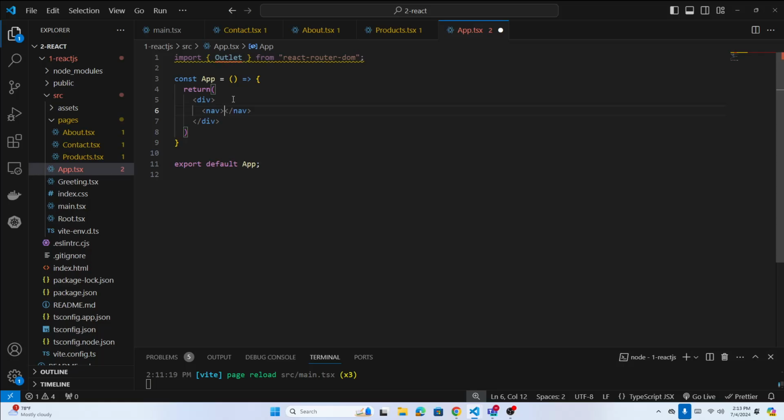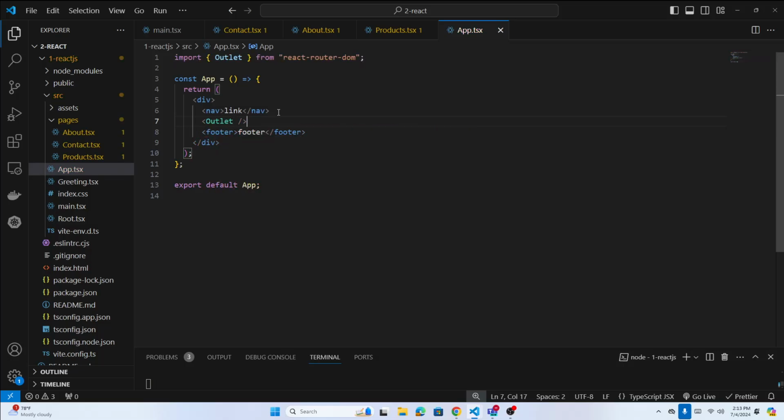Call it maybe link here, right? For example, then you're gonna have footer in the future, right? Footer, and here we're gonna put our outlet, that component. We just import. So now check. So you have link, you have footer, and we are in the contact route now, right?